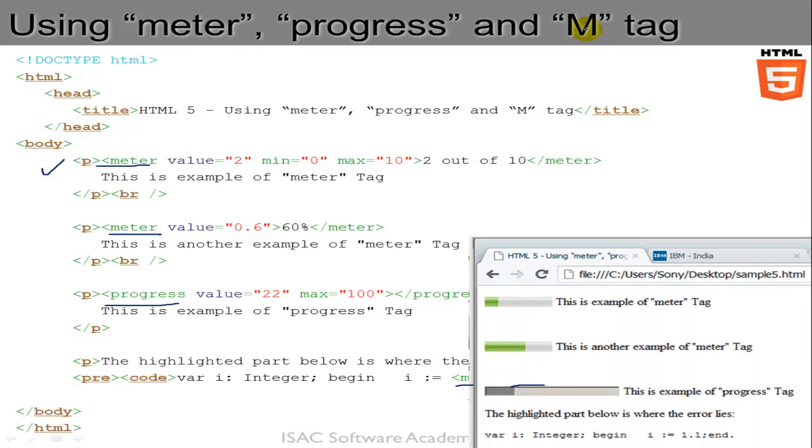Now when I run this HTML page, you see how the result comes. For this one, the result is this. For this one, the result is this one. For this, the result is this one. Now if you see here, it says 2 out of 10. So this is what it is showing.